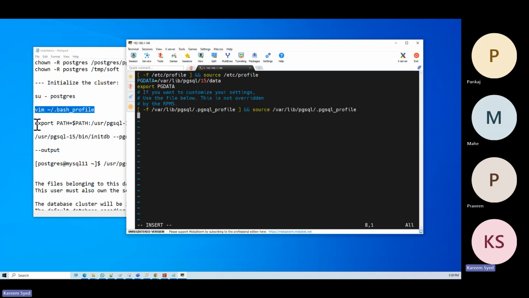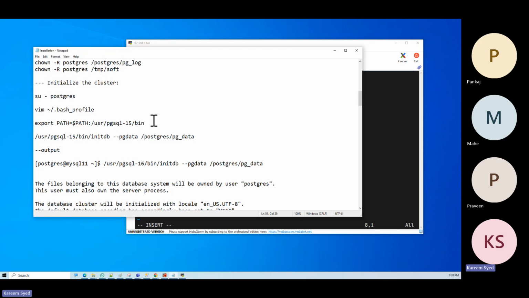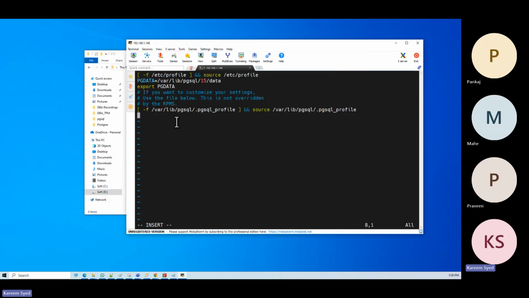Let me add the PG bin path. Already we have seen the default path of the Postgres binaries. Let me copy, just right click here, it is pasted.